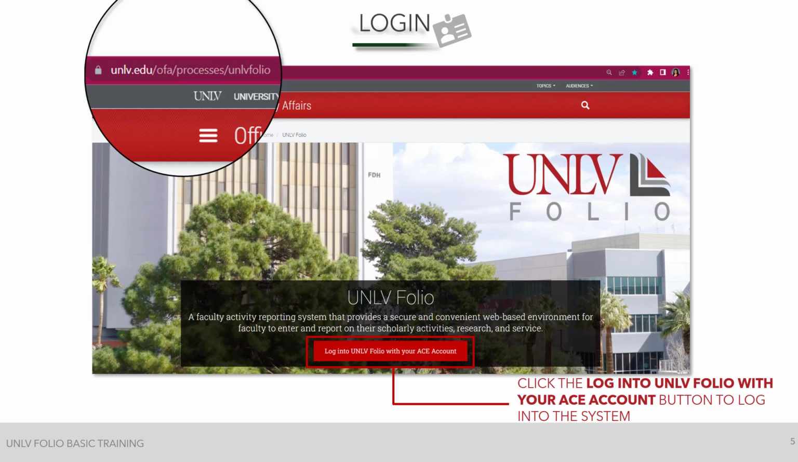The website URL is unlv.edu/ofa/processes/UNLV Folio. And then you can bookmark this page because you'll want to return to it to enter in your activities and achievements.